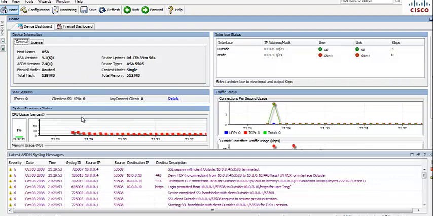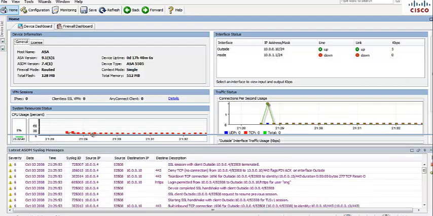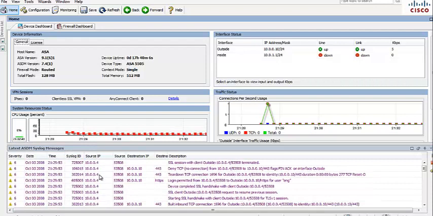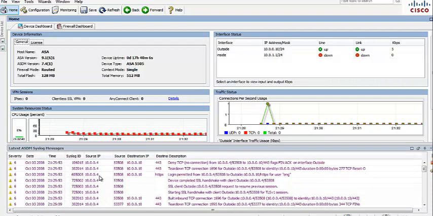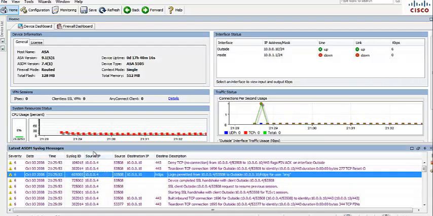You're also going to see information on system resources, traffic stats, your interface statuses, etc. There is a quick overview down at the bottom of your syslog messages. And if you're on an active network with lots of production traffic, you're going to see this syslog messages area just flying by with different messages every second, multiple messages every second.